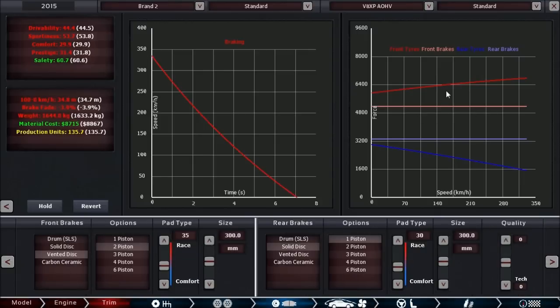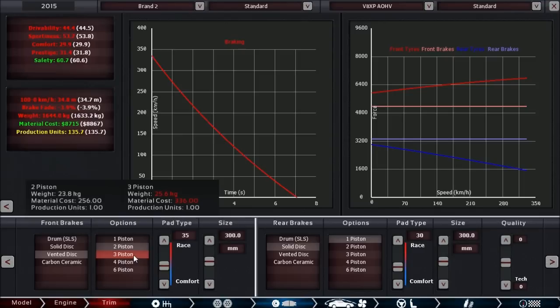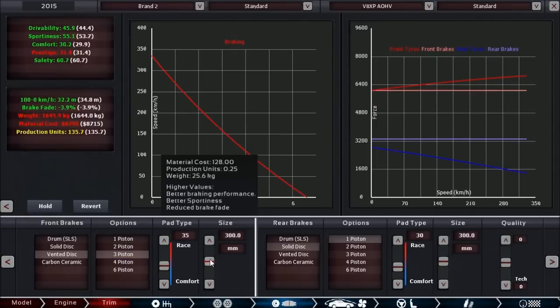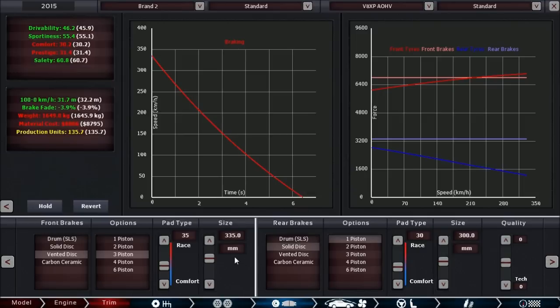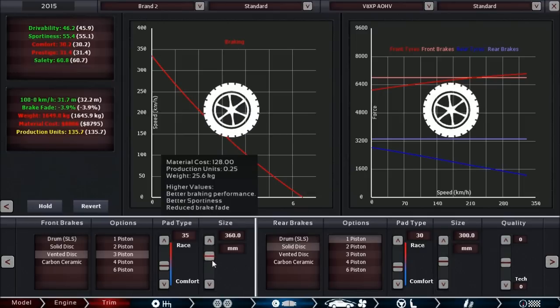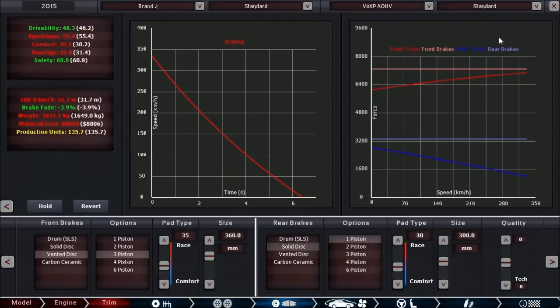Oh, the braking is shite, and we should do this better. See, 3 pistons. Much better. And now we make them larger. Much larger. This may be something we have to do for the other one as well. Let me check that here. Oops, that's the wrong one. I didn't want to do that.